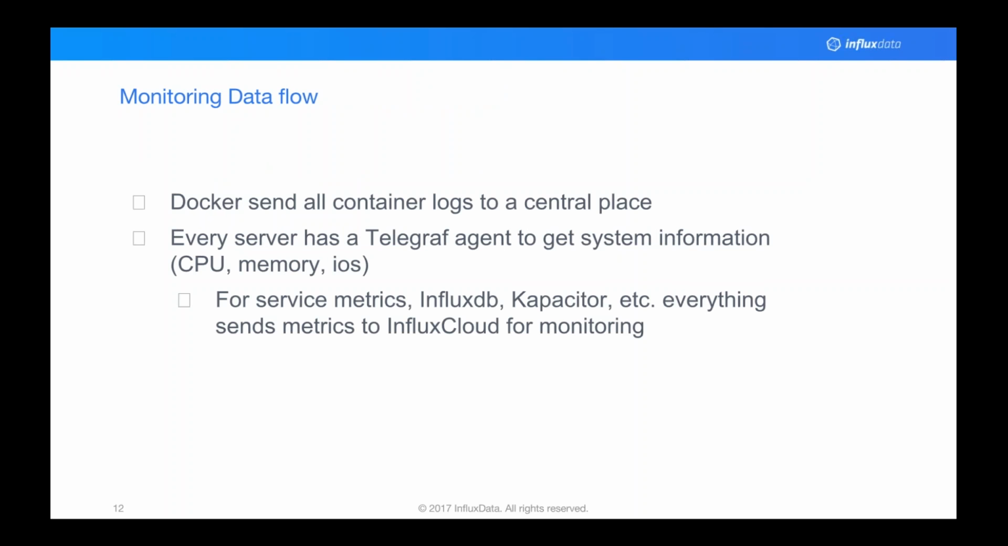How are we monitoring our stack? We have two kinds of monitoring system. One is for logs and one is for time series. Obviously, for time series we are using InfluxDB, and for logs we are using an external service where we take all the logs with an agent, as I said before, and we send them to Papertrail in order to allow ourselves and the support team to understand what's going on in the servers, in the clusters. And every server has a Telegraf agent that is getting all the information.